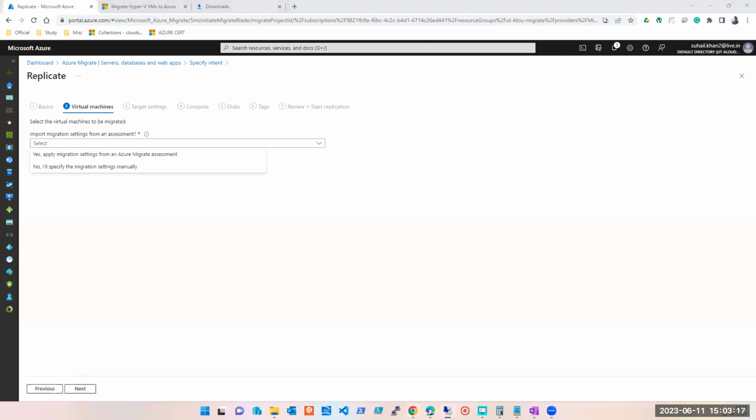Who can tell me what is this? Yes, guys, what do you understand by this? Where is it coming from? It's coming from migration assessment.